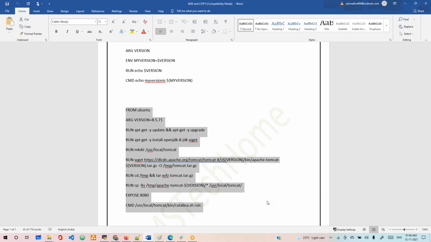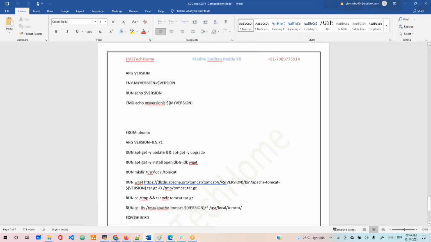ENV can be used for any command, but before FROM, the only instruction that is allowed is ARG. Only the ARG instruction can be kept before FROM. Other than that, it won't work. Any COPY, ADD, or whatever will never work, except ARG. Okay, keep that in mind, and then go with that.